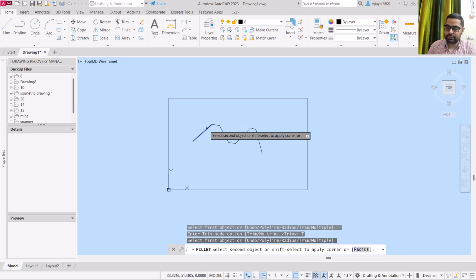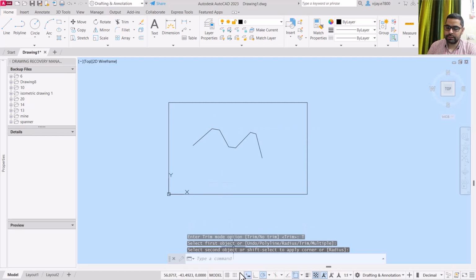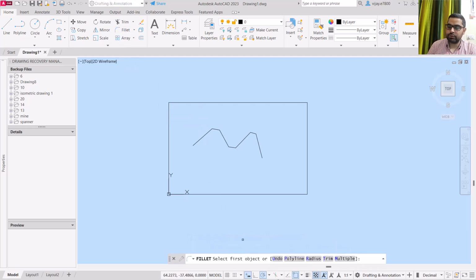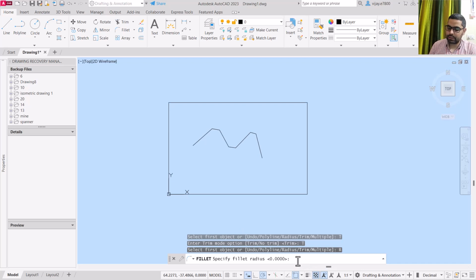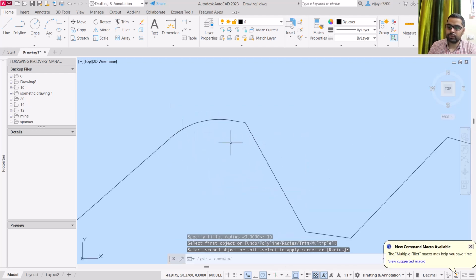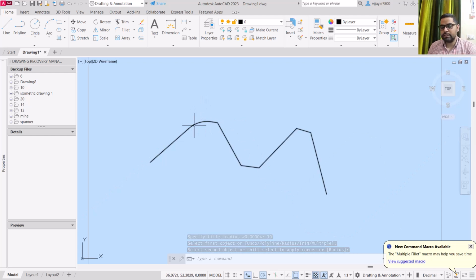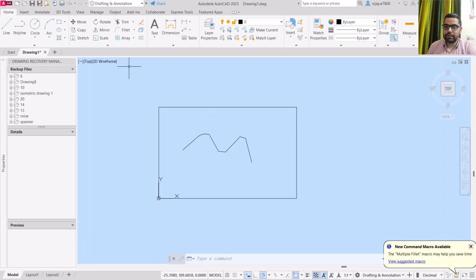Then I'm going to select first object and then second object. Now what has happened? Basically we need to provide a radius, then only it will work. So that's something that you need to take care of. Okay, so click on trim, enter trim mode option. So trim, then specify radius as 10 units, press enter. After that select the first object and then the second object. Now take a look what has happened. Basically in this polyline we have filleted one single corner. Okay, so that is something that we can use.